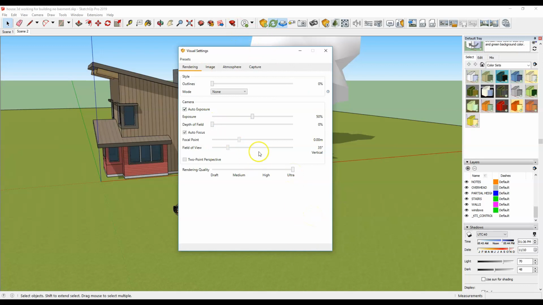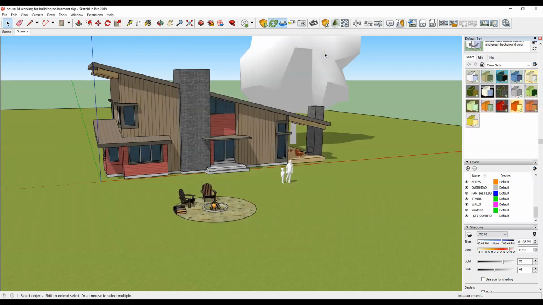So that's all the settings you need to set up, and then you can close that box once you have that set. The other thing you want to do is make sure you have your shadows on. I turned on my shadows in SketchUp just to get a good time of day for this particular view that I'm taking right now. You can set your view however you want. I'm not saying this is a great view, it's just one that I have.